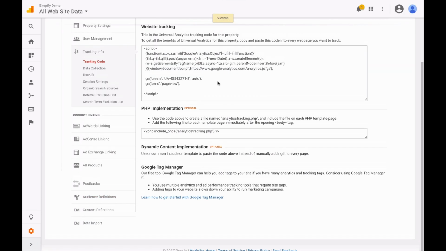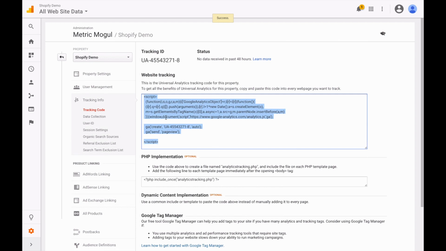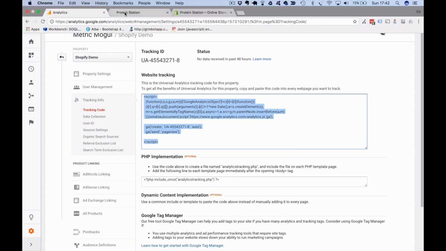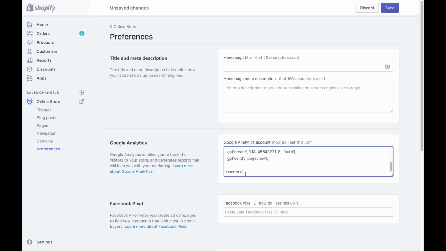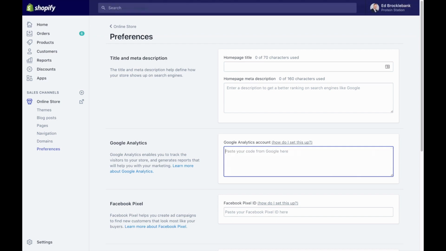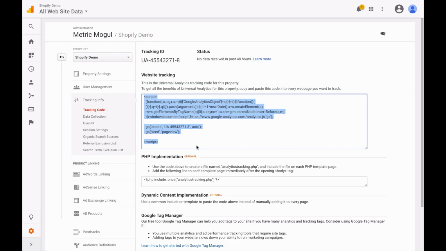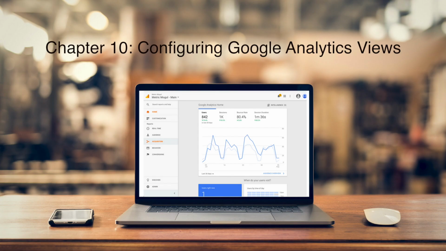Okay, so this gives us a tracking ID. And what we would normally do is copy that code and paste it, as I said, straight into here, like so. But as I've reiterated, I don't want to do that because I want a bit more flexibility over my implementation. So we're going to go a bit customized here.